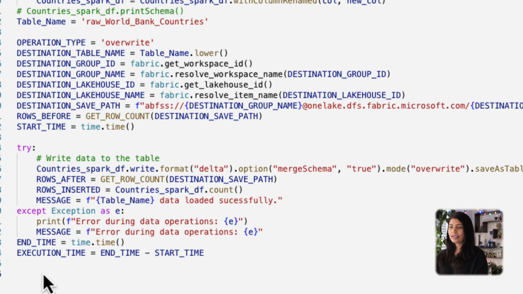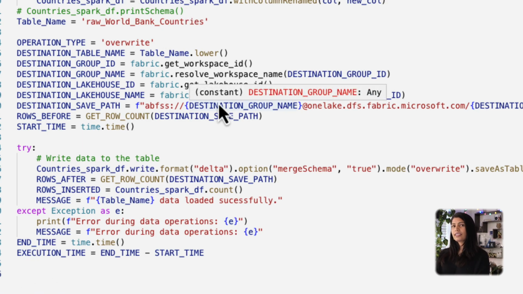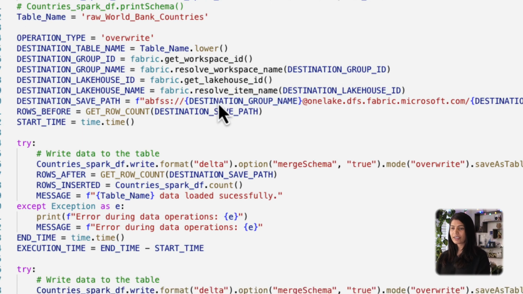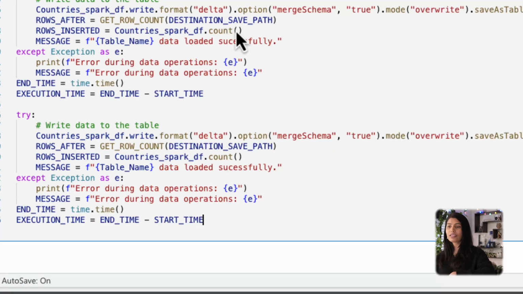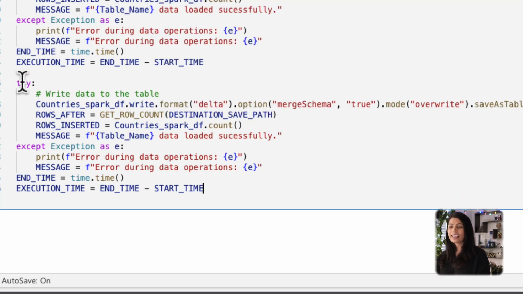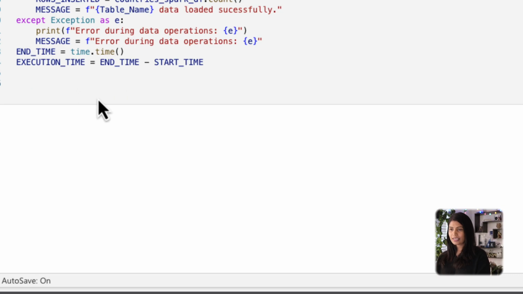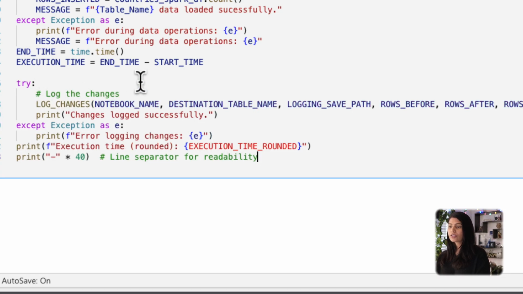So now I inserted data into my lakehouse, however I captured a lot of information while I was doing that operation. So now I finally have to capture all that information and put that into my logging table. That's basically what's happening in this piece of code. Again, I'm using the try and except. That's the wrong copy and paste. So this is the one.